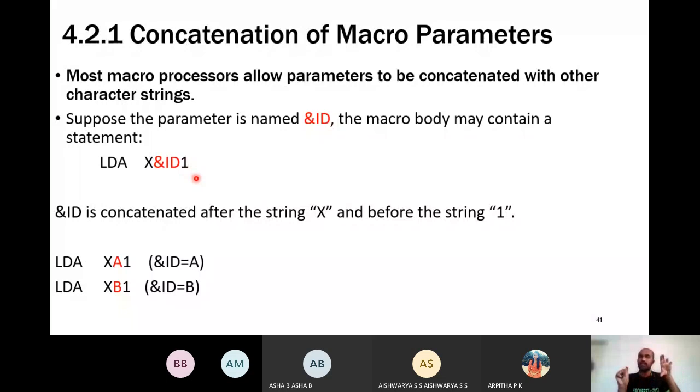Now from the invocation part, or the calling part, if I call with the parameter as A, then the instruction available here will be executed like this: LDA, and instead of ID, that is your parameter. So what is the current parameter? It is A. When the ID is B, then it is XB1.